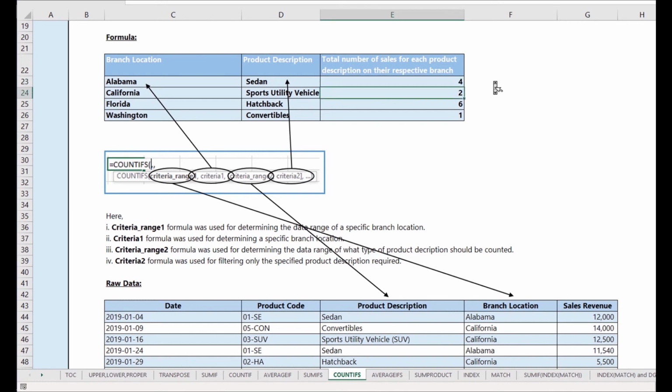And if we drag that formula down, we can see that there were 2 sales in California for sport utility vehicles, 6 sales in Florida for hatchbacks, and only 1 sale in Washington for convertibles. So the Countifs formula is powerful in the sense that it has the flexibility of allowing for multiple conditions to be set. In this example, we only set 2 criteria, but we could have applied further criteria and used the date column or the product code column, but it was not necessary for this example because we only wanted to report back to the general manager on branch location and product description.